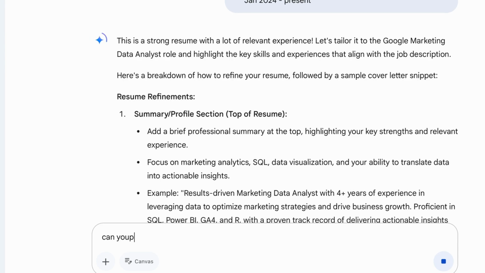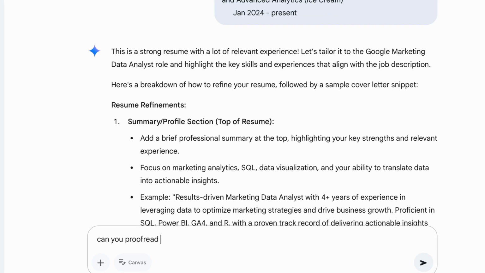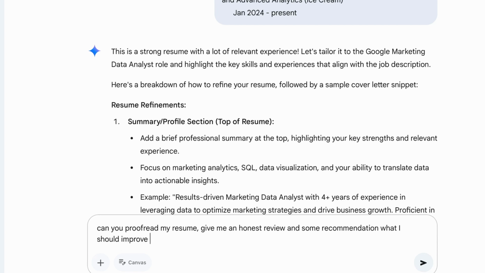Can you proofread my resume? Give me an honest review and some recommendations on what I should improve in my resume based on the job description provided.